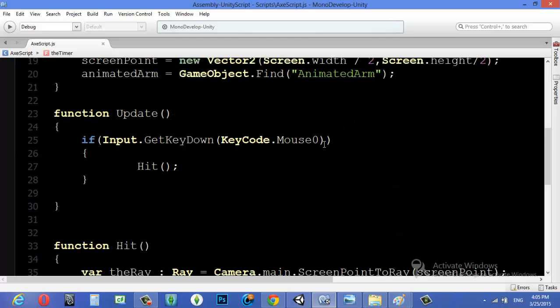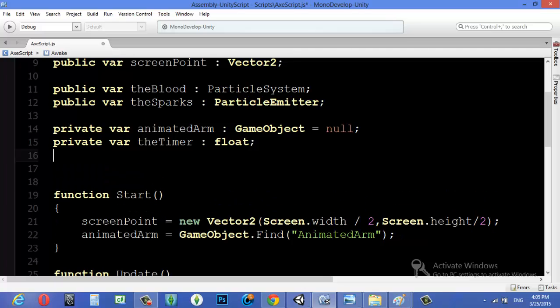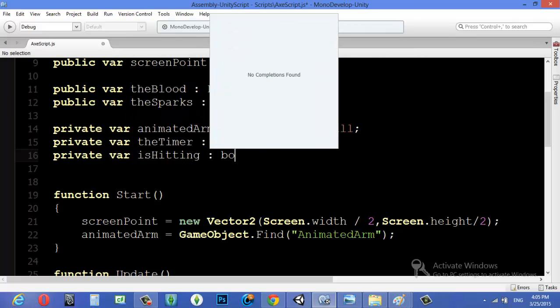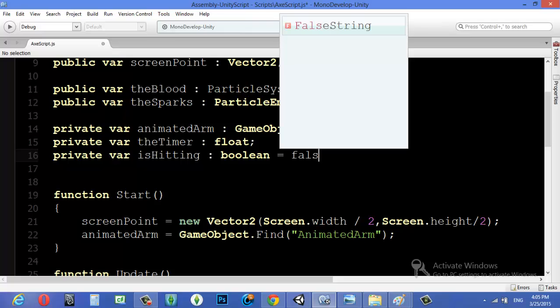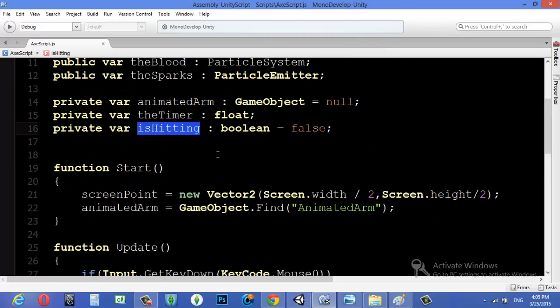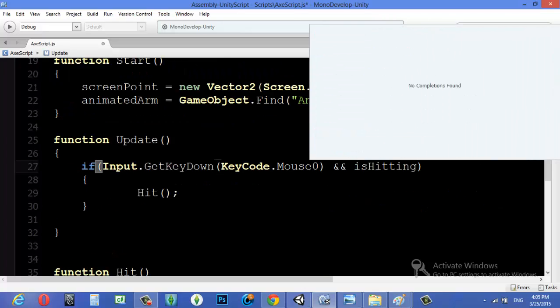So we need to add, actually we need one more variable, and that's boolean. Private var is hitting, not false string, just false. Yeah, we'll check to see. That's what I want to do. It is true, so this simply means that is hitting true.